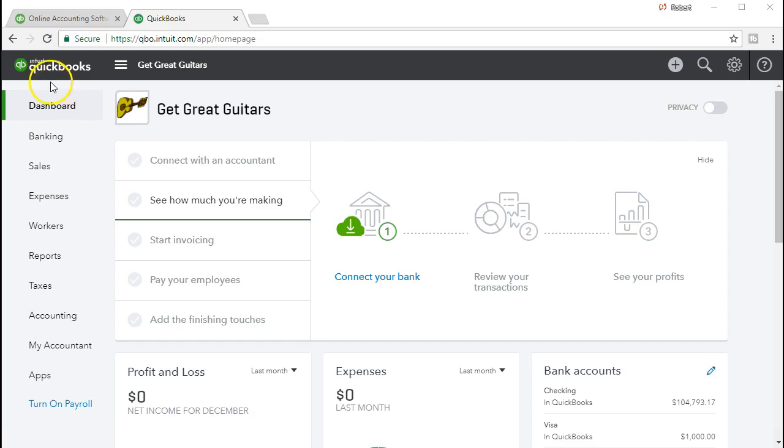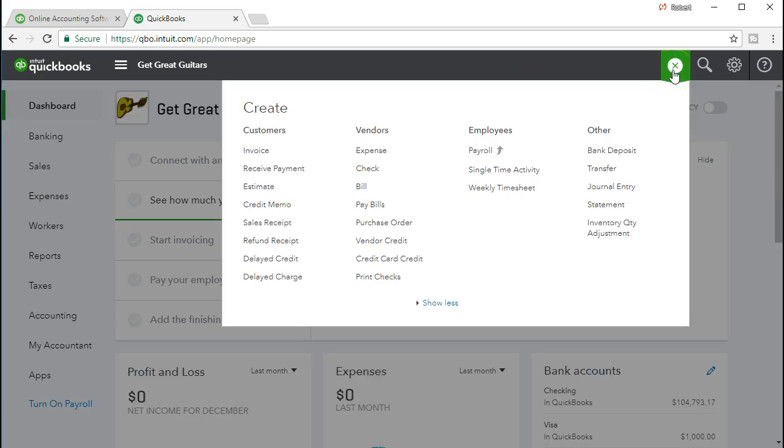Here we are in the QuickBooks Online dashboard. We will be continuing with the Get Great Guitars problem. We're going to record an advanced customer payment. In order to think about that, we're going to select this drop-down item here and think about the customer section over here in the normal process and what happens with an advanced payment, or we can call it a deposit on a guitar in this case.